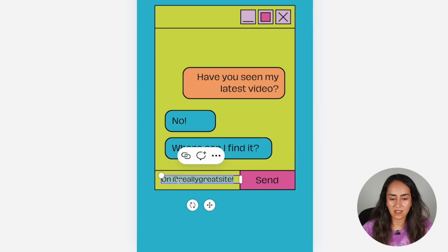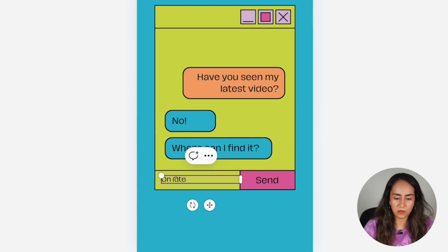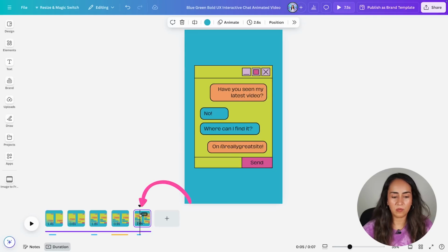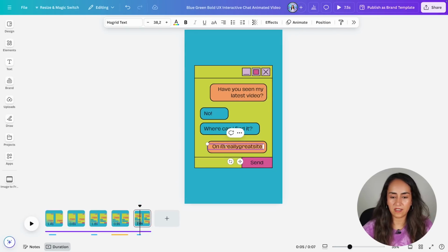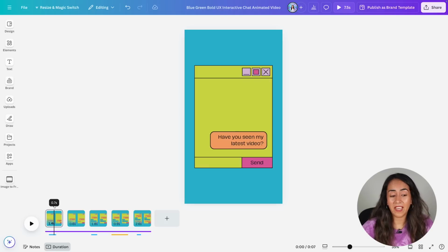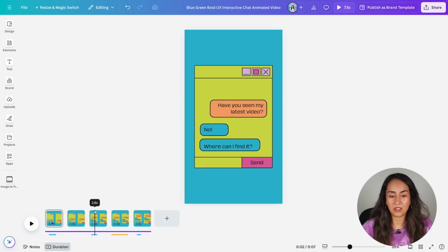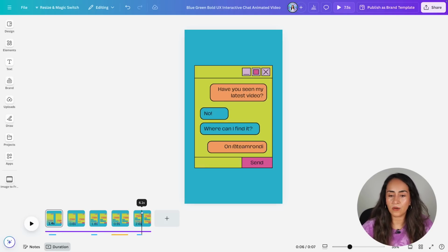So let's say that I want to change this one to Team Rondi, and then I need to go again to page 5 and change it in here one more time. So Team Rondi, and that's it. You already have a complex animation already made with your own handle.